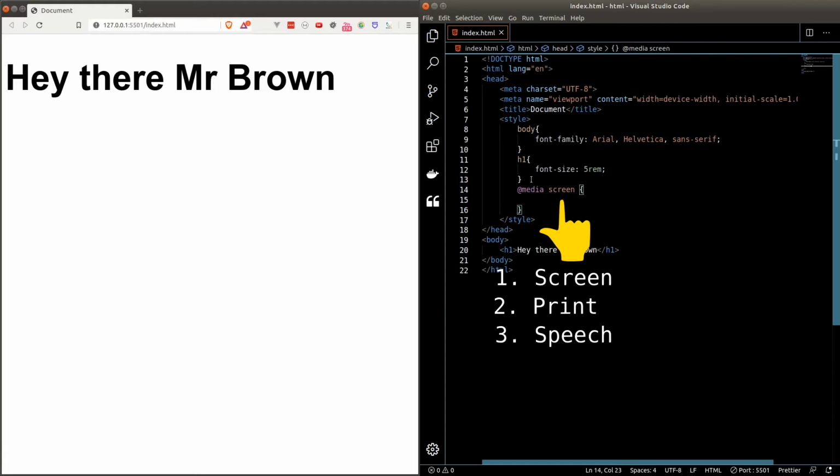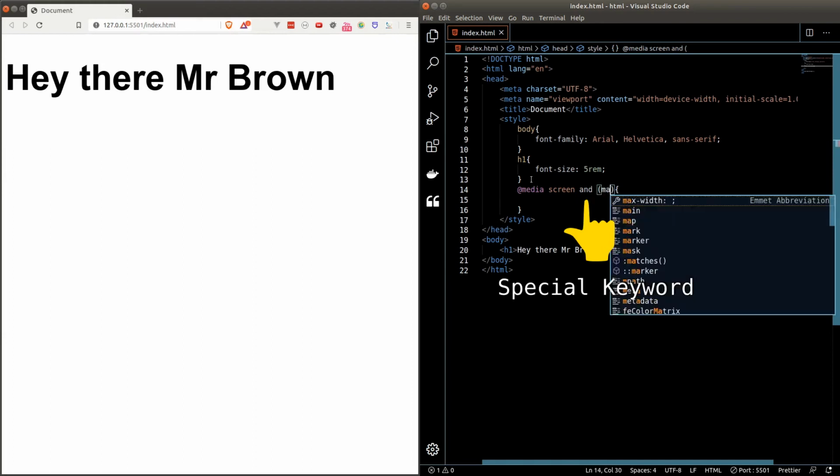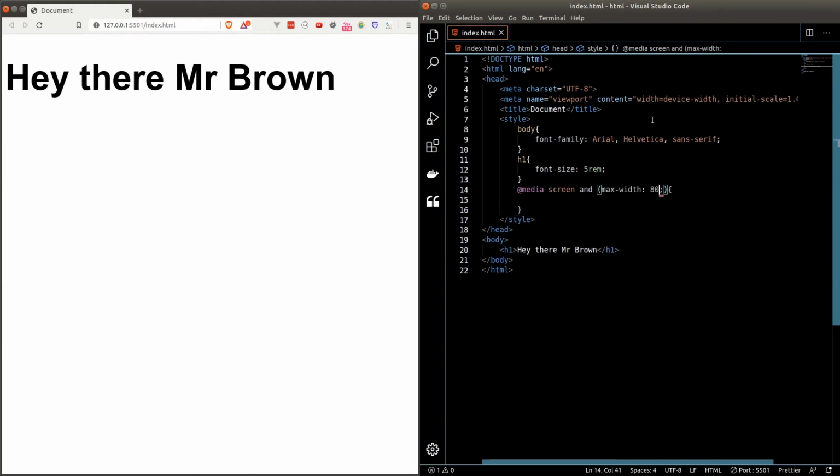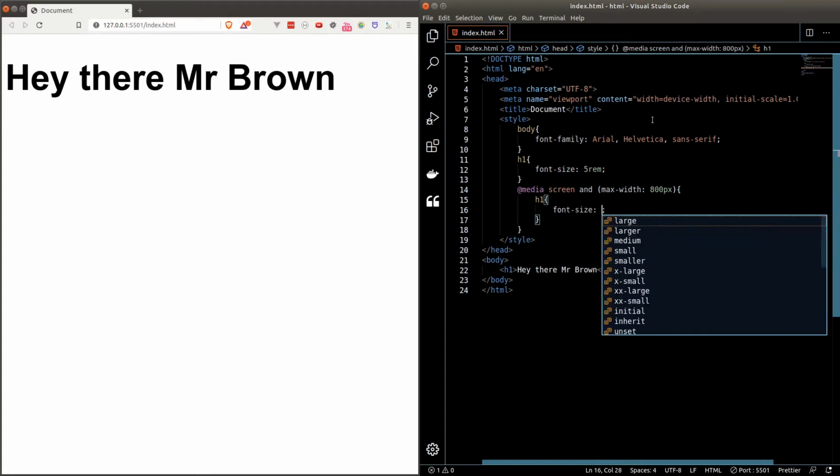Screen is for screen size. Print is for printing when we want to print a web page. And speech is for text readers, targeting people who have special needs. We'll use the screen media in our case, and we want to specify the max width to be 800 pixels. Then target H1, the font size to be 4 rem.